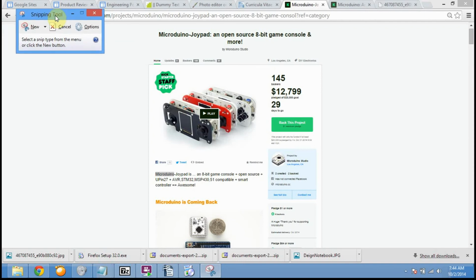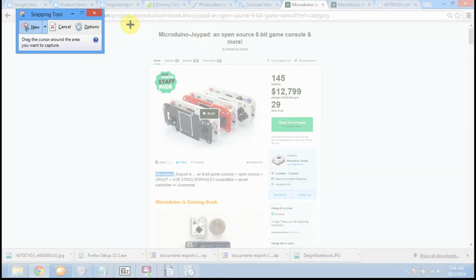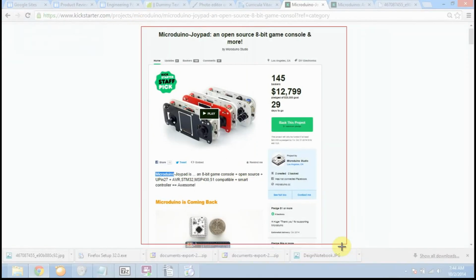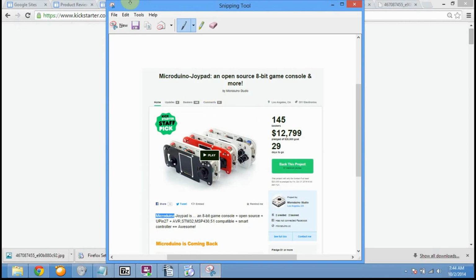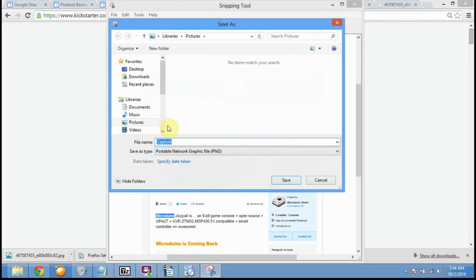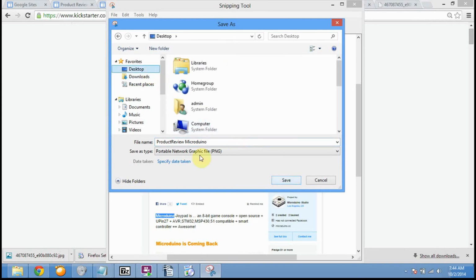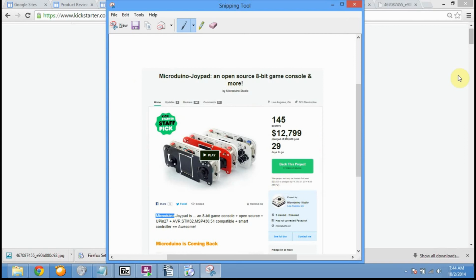We're going to kind of move it out of the way. We're going to click New, and I'm just going to take a nice screenshot here of our page. I'm going to go ahead and save this, and I'm going to call it Product Review Microduino. It doesn't really matter where I save it because I'm going to put it up on Google Drive anyways. So I save it to my desktop.